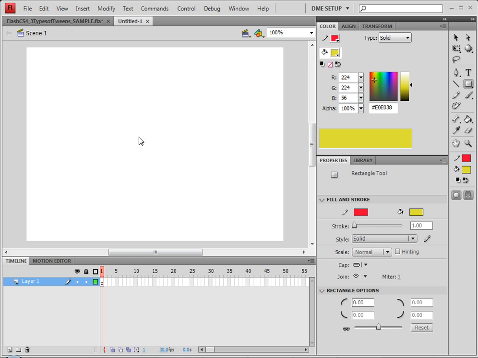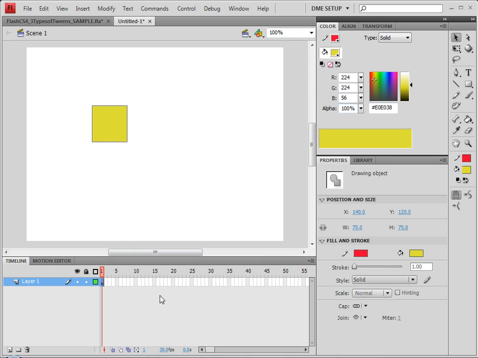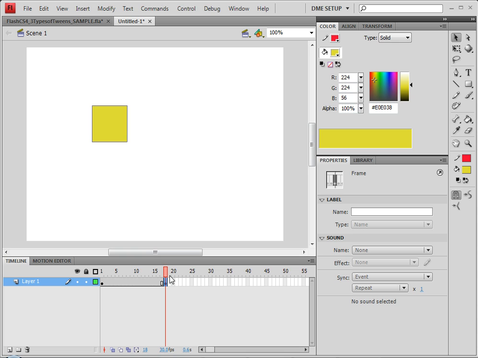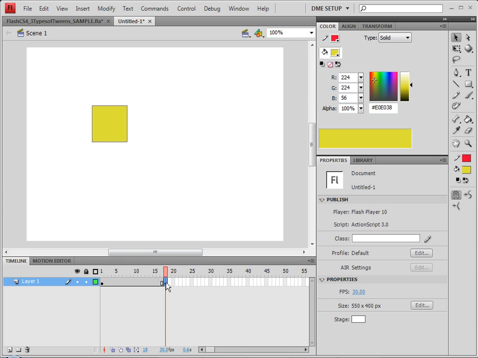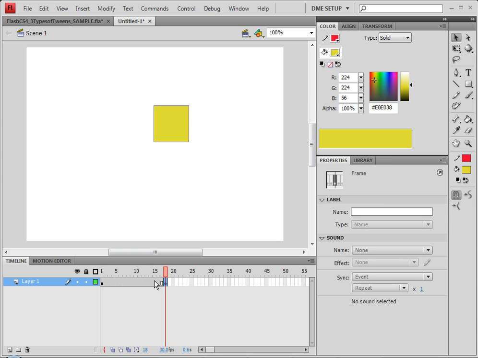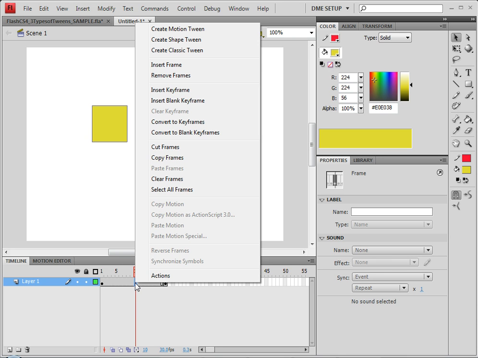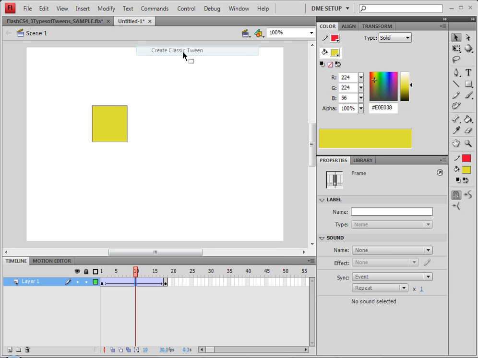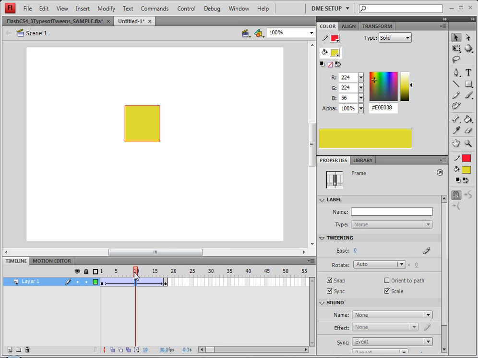I'm going to create a new file just to make sure that I show you one of the problems of doing this. So I'm going to create my box here, and I'm going to create a second keyframe, because in order to have a classic tween, you have to have two keyframes on the same layer, and they have to look somewhat different. It needs to be the same symbol or object on both keyframes, but at a slightly different place. Now I've created my two keyframes. I can right click in between the two and create a classic tween. Now everything looks great. It's animating over and then it stops.